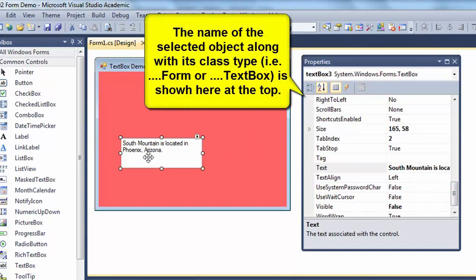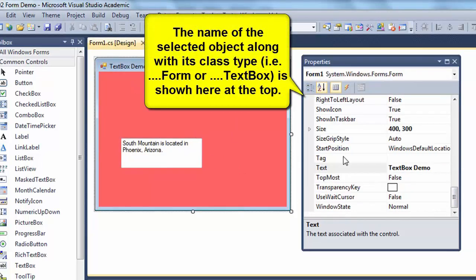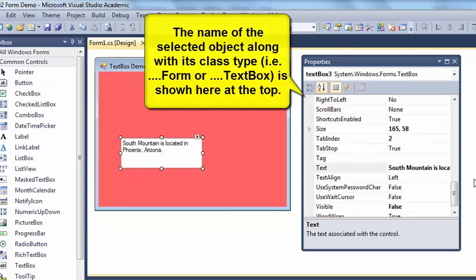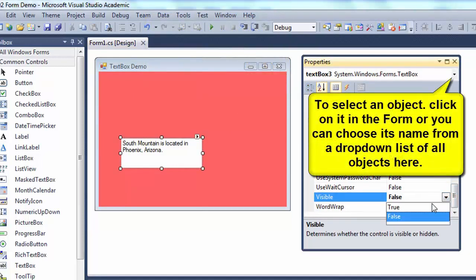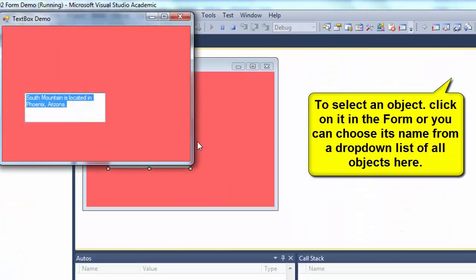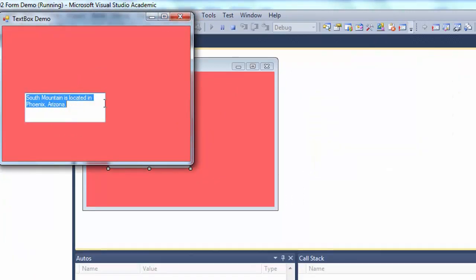By the way, to get the properties for the text box, it has to be selected. So if my form is selected, I'm seeing the properties for the form. I need to click on the text box to get those properties. I'm going to set this back to true. And now if I test my application, we will see the text box is indeed there. Now because it's the only text box, it's getting what's called the focus, and the text is going to be selected. I can click somewhere, I can edit it as the user. So I could say is located on 24th Street and Baseline in Phoenix, Arizona. So I can edit this text box.